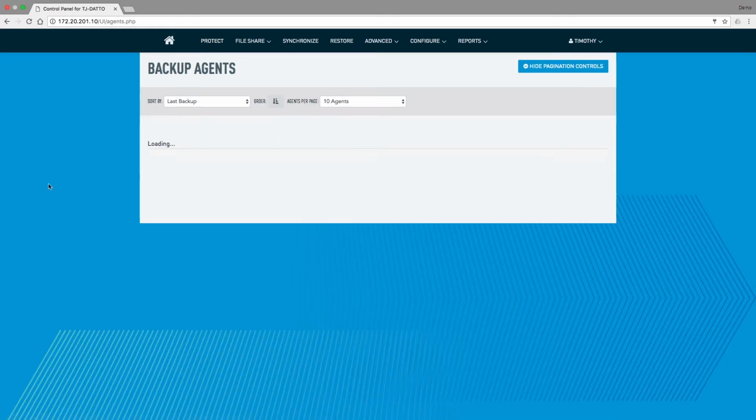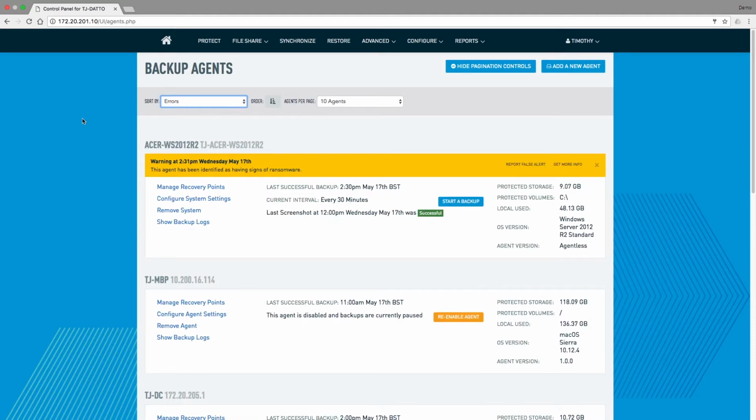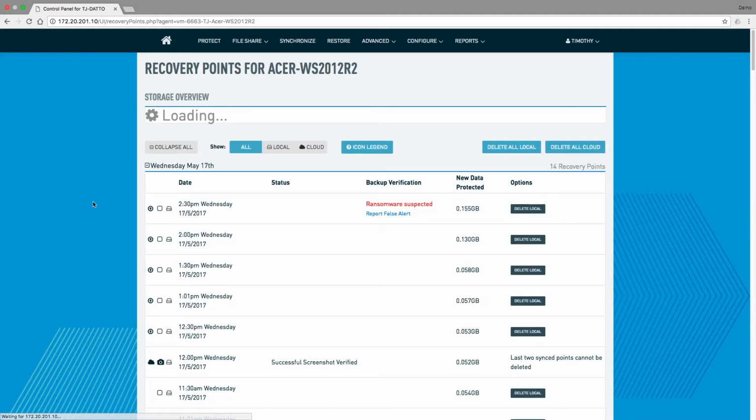I'm going to go through to the Protect tab. I'm going to have a look at some of my systems, and let's just sort these by the last error so that we can actually take a look at one of these systems that has signs of ransomware. So this particular server is being backed up every 30 minutes throughout the working day. So from 8 AM to 6 PM, we're capturing a backup. If I click on Manage Recovery Points, we'll actually be able to see the backup points for this particular server. And we'll be able to see exactly when a ransomware attack struck this particular system.